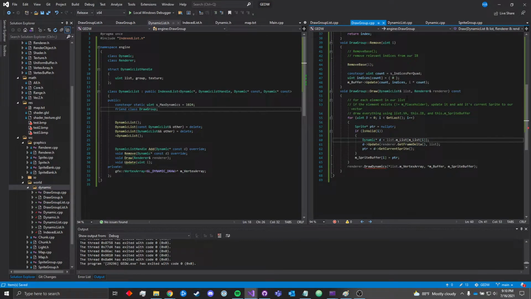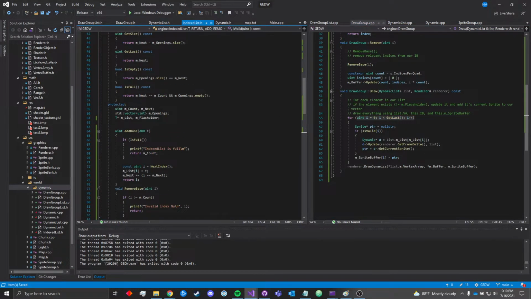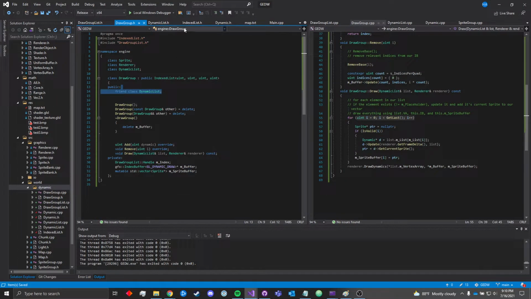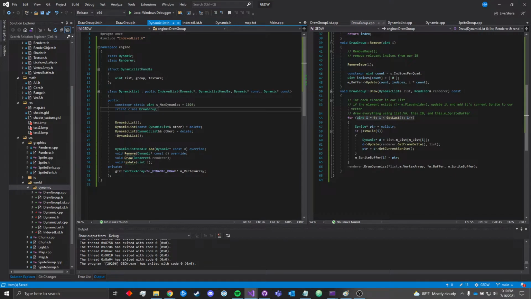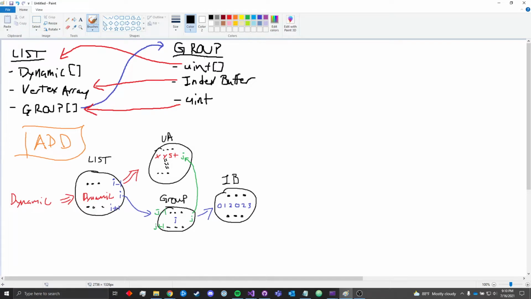So this for loop loops through this drawGroup's im list, because remember, drawGroup is also an indexed list. And what the drawGroup's im list stores is indices into a dynamic list's im list. This is the drawGroup's im list, and this is also an im list. So we have an index into this list, which in turn is an index into this list.